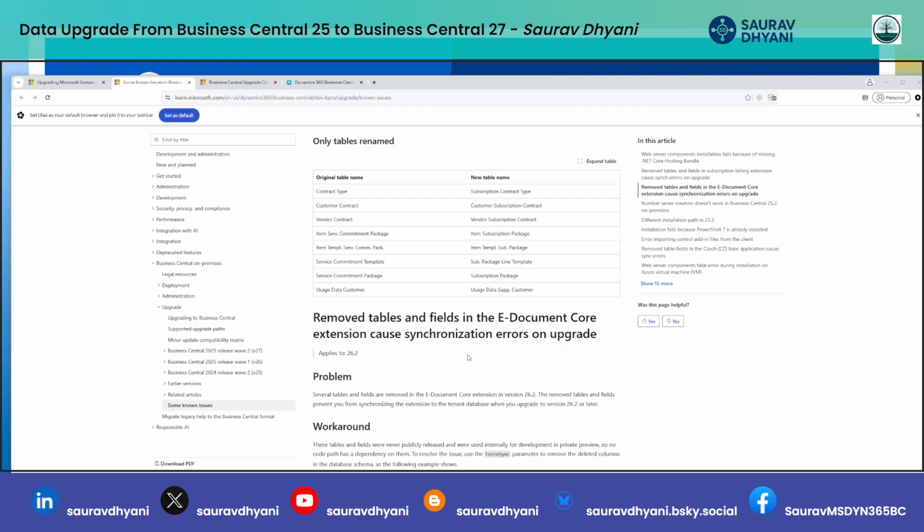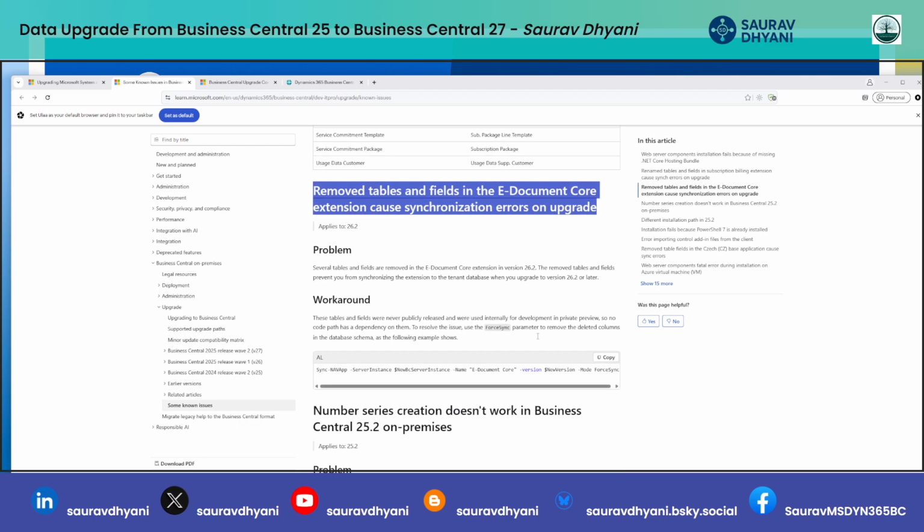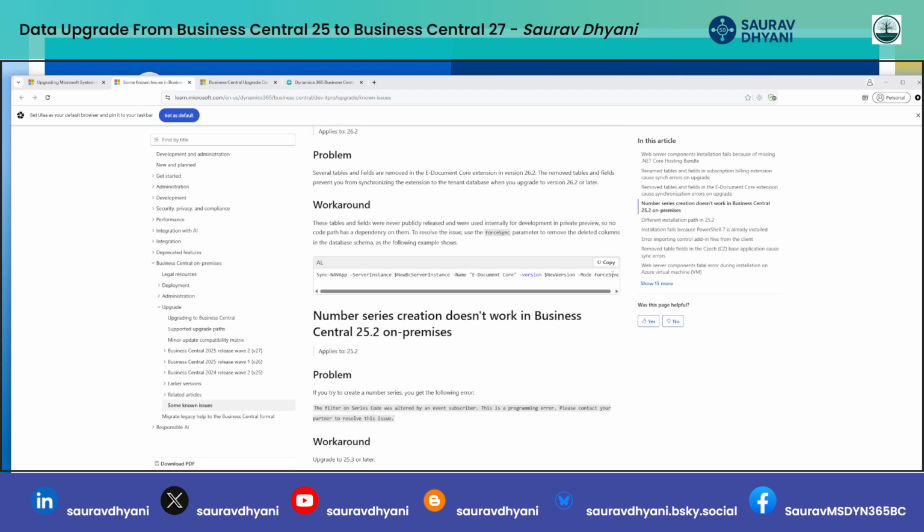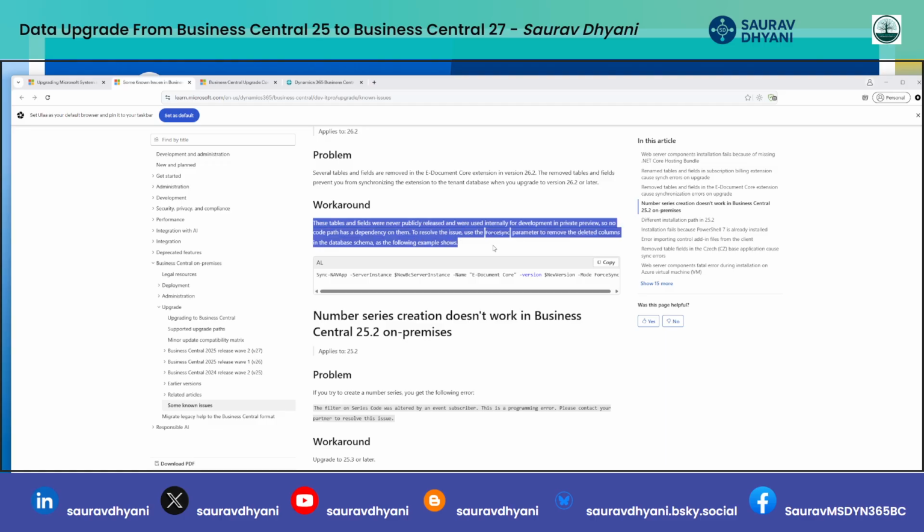Now same, if you are upgrading from 26.2, there have been changes on the e-document core extension that cause errors during upgrade. Again, Microsoft suggests doing a forcing. There's a very clear indication here that they were not publicly released and they were internal for development, so there will not be any dependency on these extensions. So they are very clear about it, right?